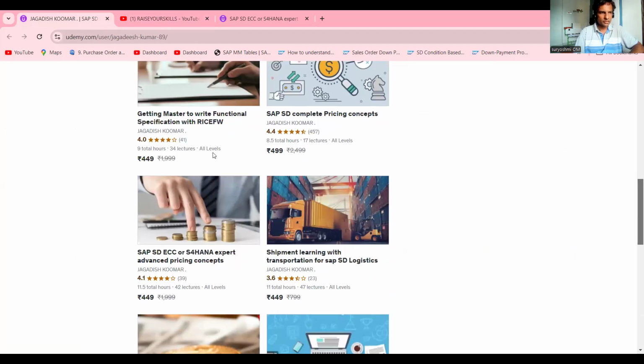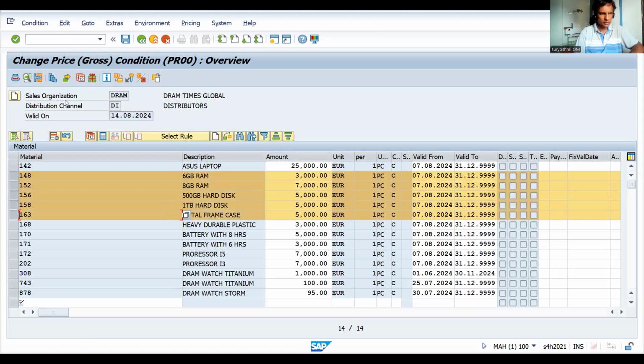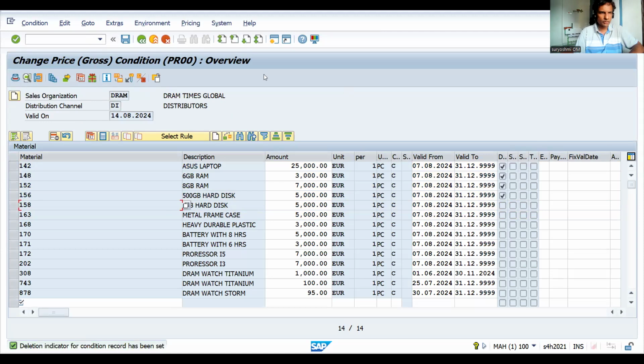Let's get into the topic. It's quite simple. If you go inside, let's delete. Assume that we take the first four. I'm just doing the deletion. You can see the deletion mark for all these condition records.